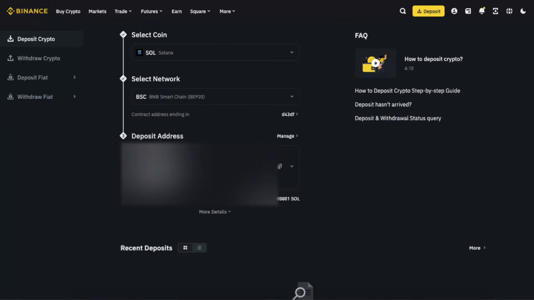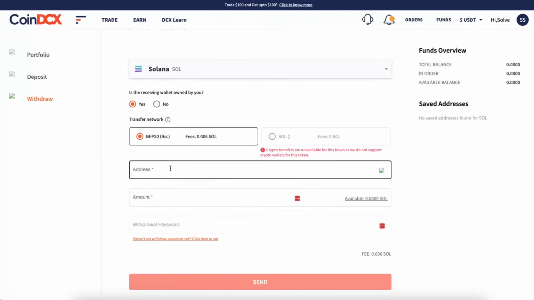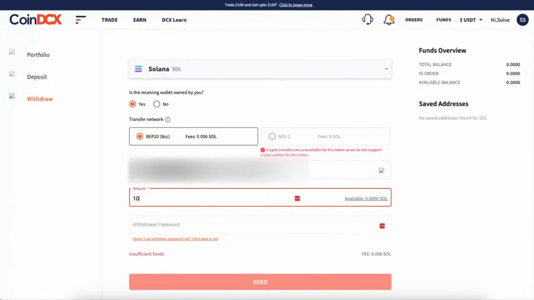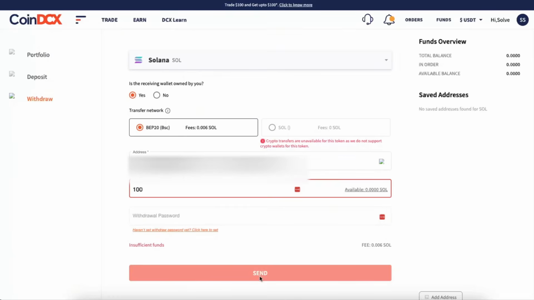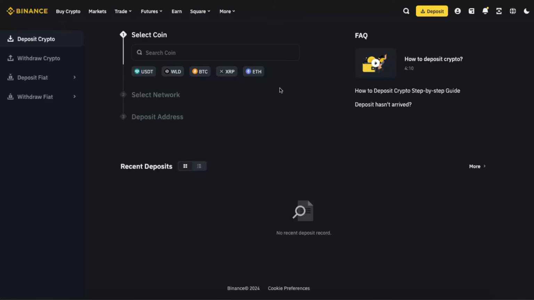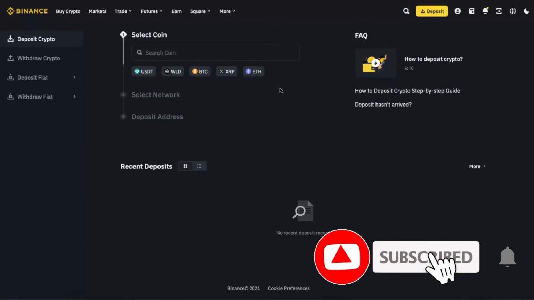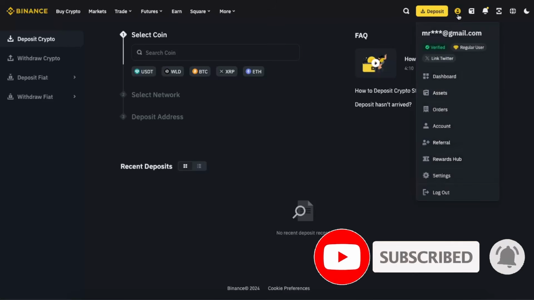You're gonna copy it, go back to CoinDCX, enter your address here, enter the amount you want to go ahead and withdraw, enter the password and click on send. And after this, your cryptocurrency will be here on your Binance. You will find it on your assets.